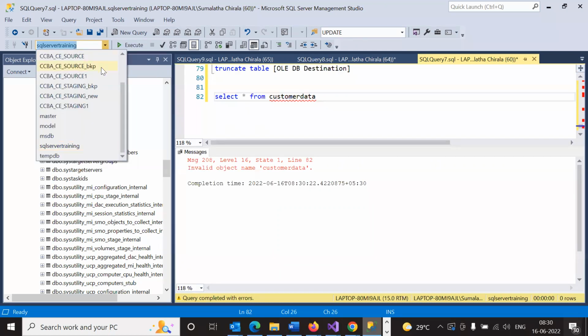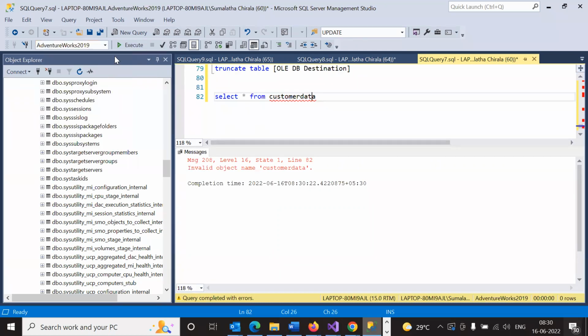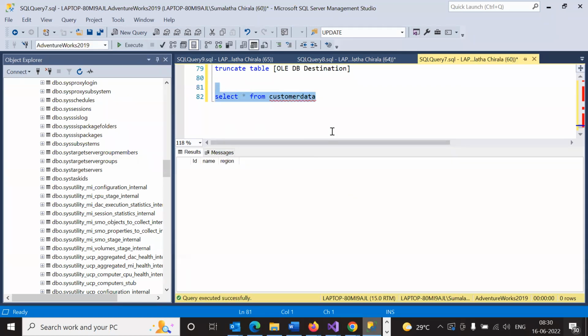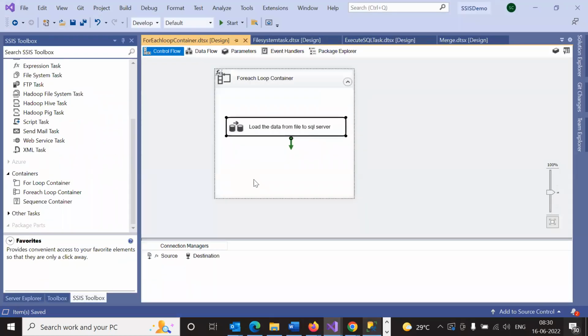It is not in SQL Server, right? It is in AdventureWorks. Okay, look at this. The table has been created, but the data has not been created. Why? Because you have not executed the package yet. Now let me execute the package.